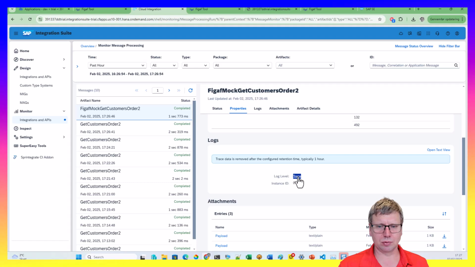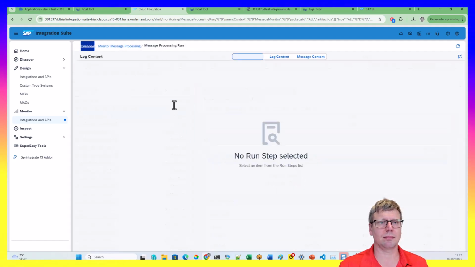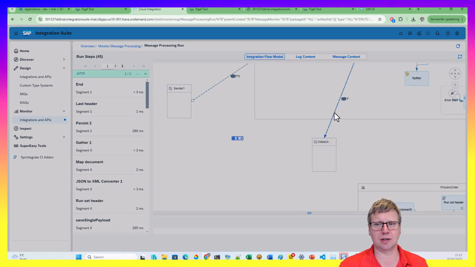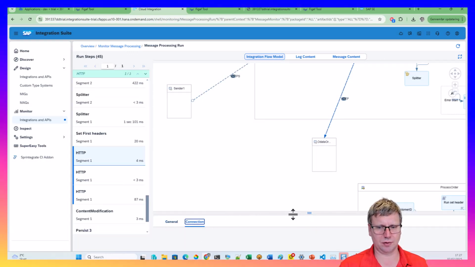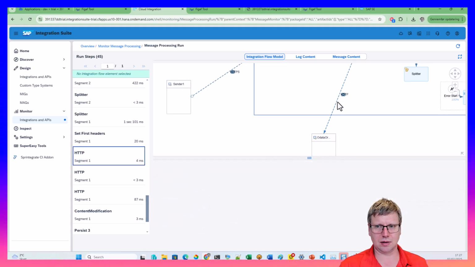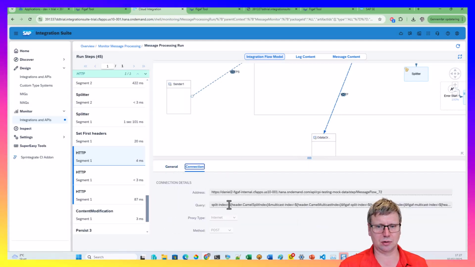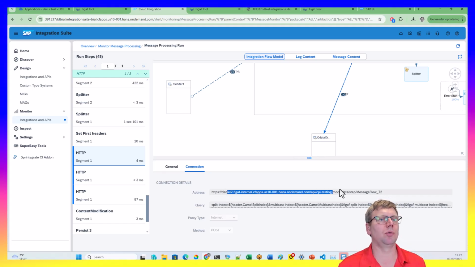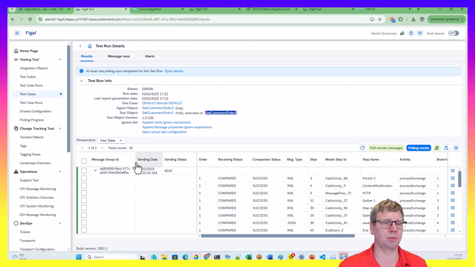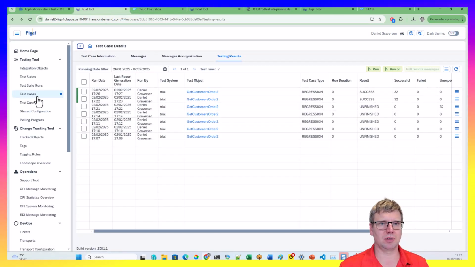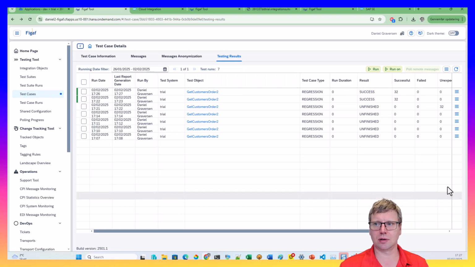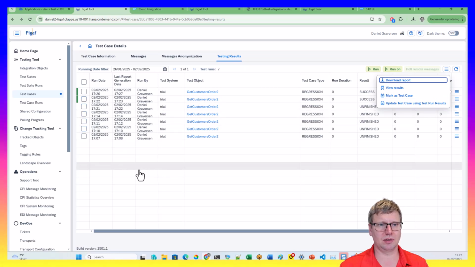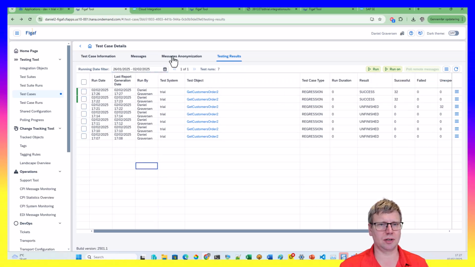If we open this one, we can then see this HTTP endpoint configuration here. So this is calling the Figaf tool, and thereby we can mock all the endpoints. No need to do anything except just adding the small checkpoint. And when we are looking at our testing results, we can see they have been processed successfully.